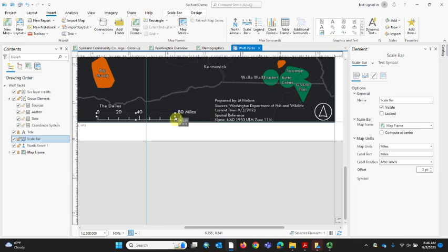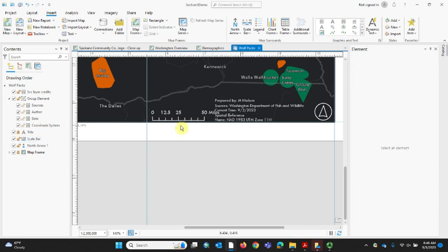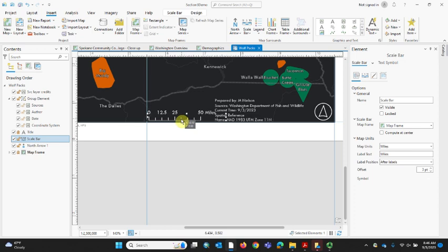And I can change the size of my scale. Have that sitting right there. Okay. Alright, got that in miles. Maybe I'll just center that.